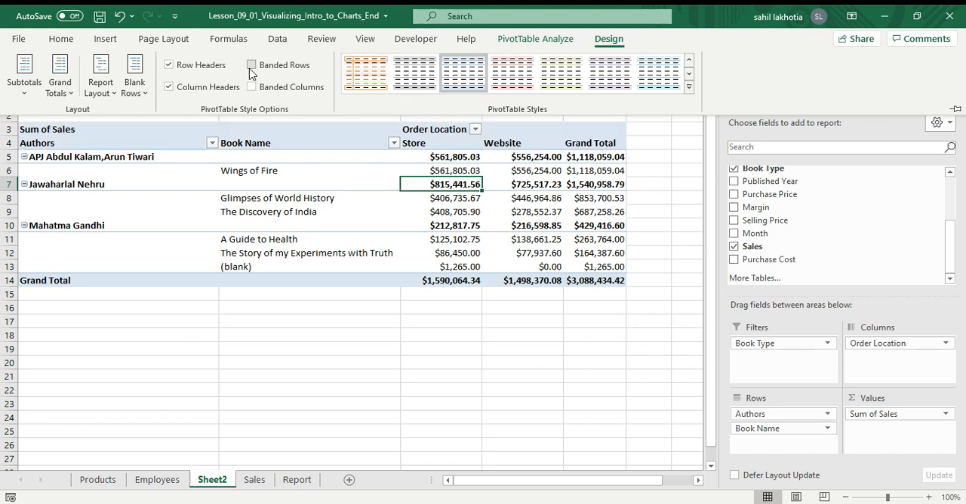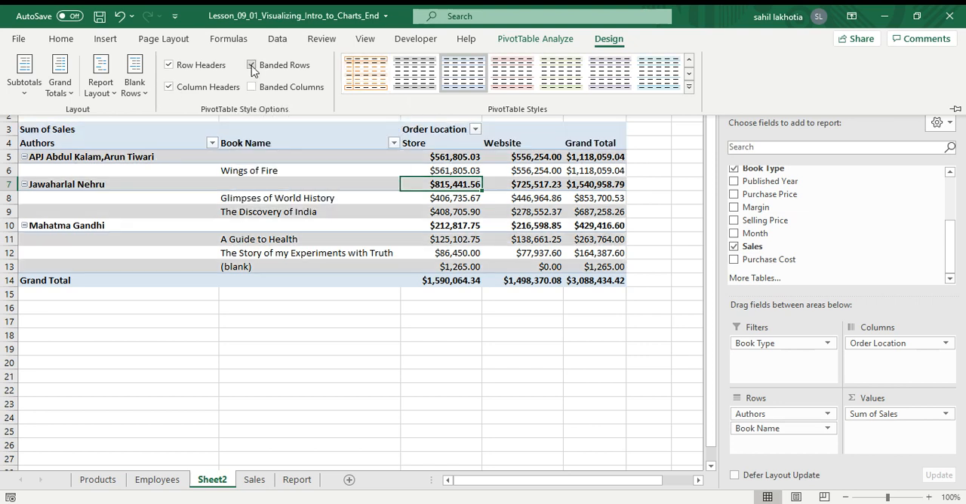And banded rows. These are banded rows. You want to click banded rows. See, this is a style with a shadow, white and black, white and light black color. And for banded columns, you want to show the same thing with the columns as well.